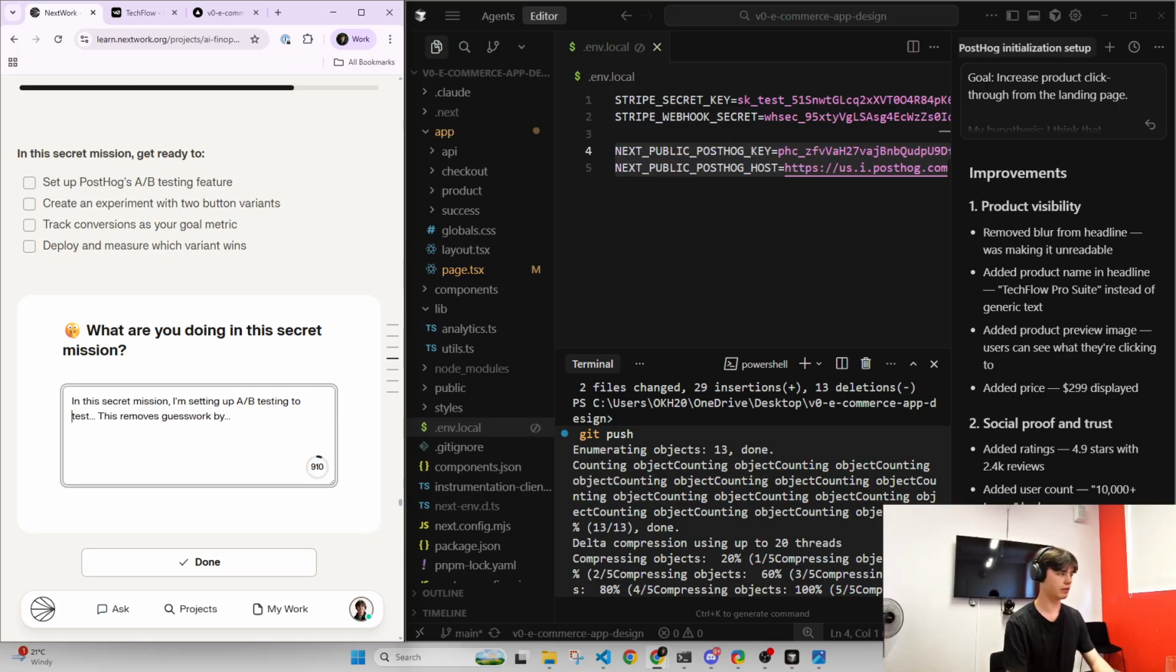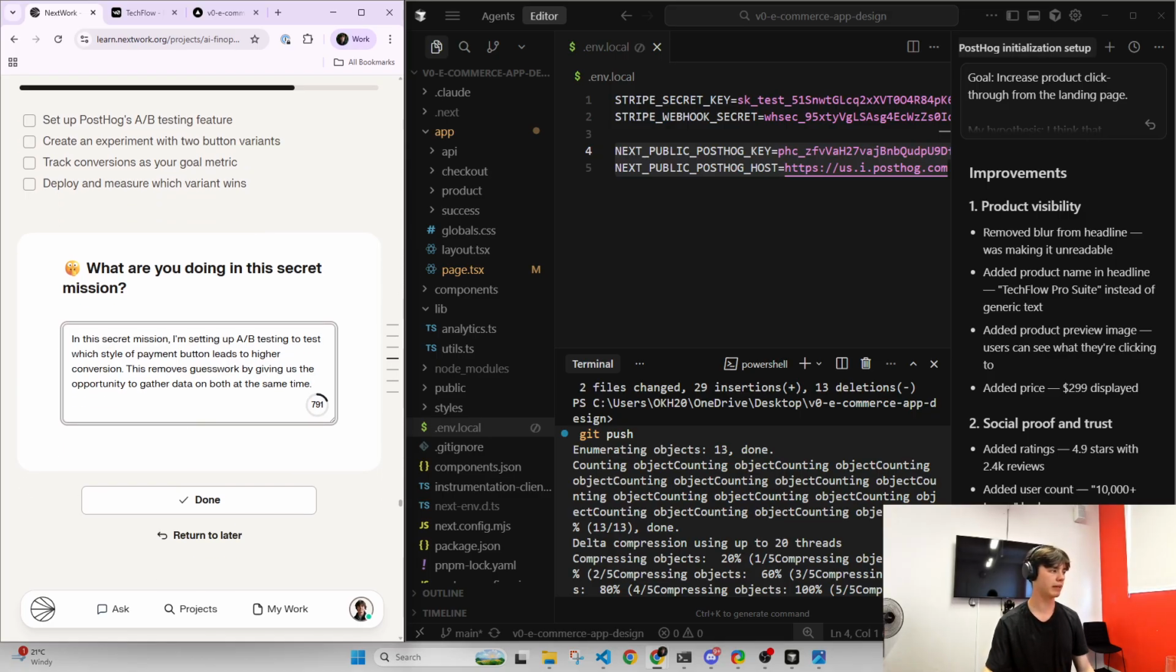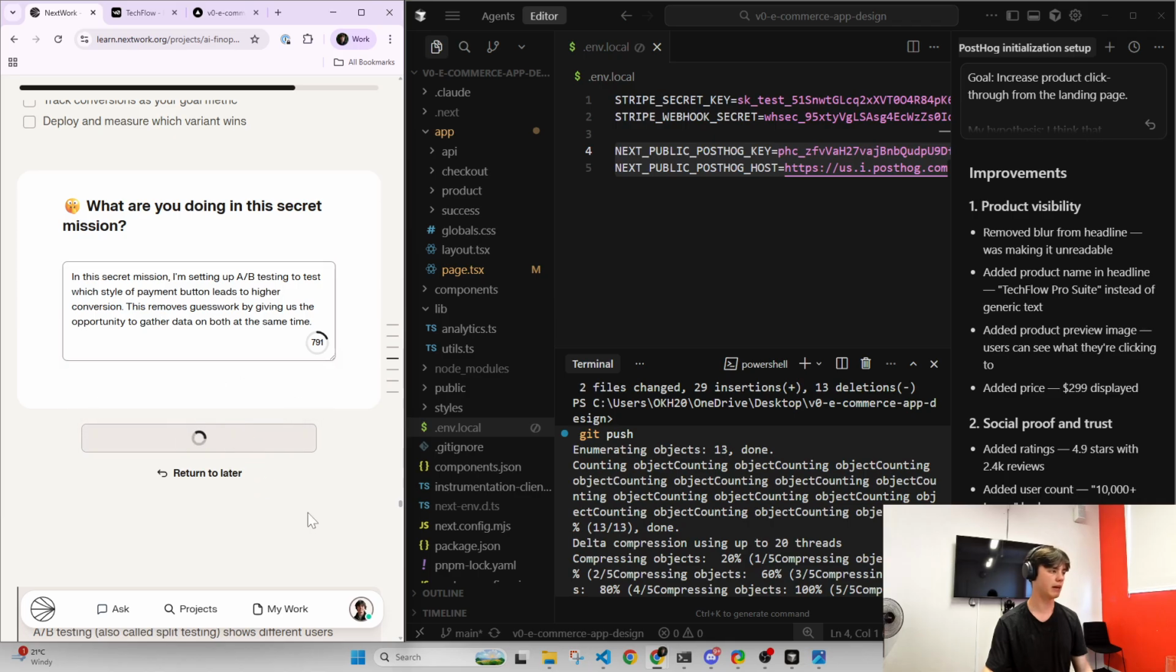In the secret mission, I'm setting up A/B testing to test which style of payment button leads to higher conversion. This removes guesswork by giving us the opportunity to gather data on both simultaneously. So what are you doing in the secret mission? In the secret mission, I'm setting up A/B testing to test which style of payment button leads to higher conversion. This removes guesswork by giving us the opportunity to gather data on both at the same time.